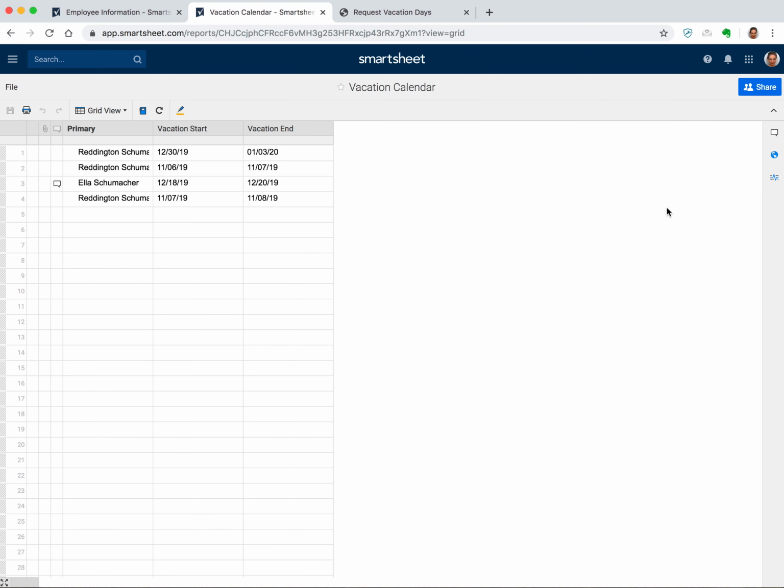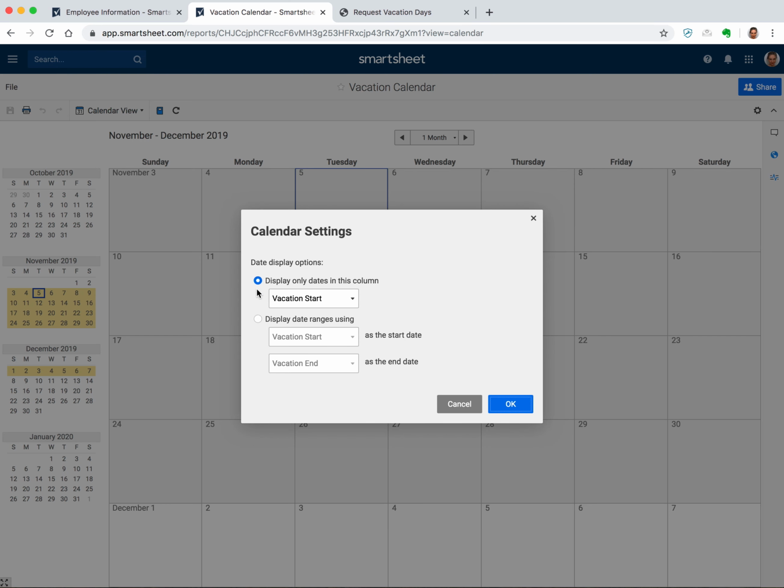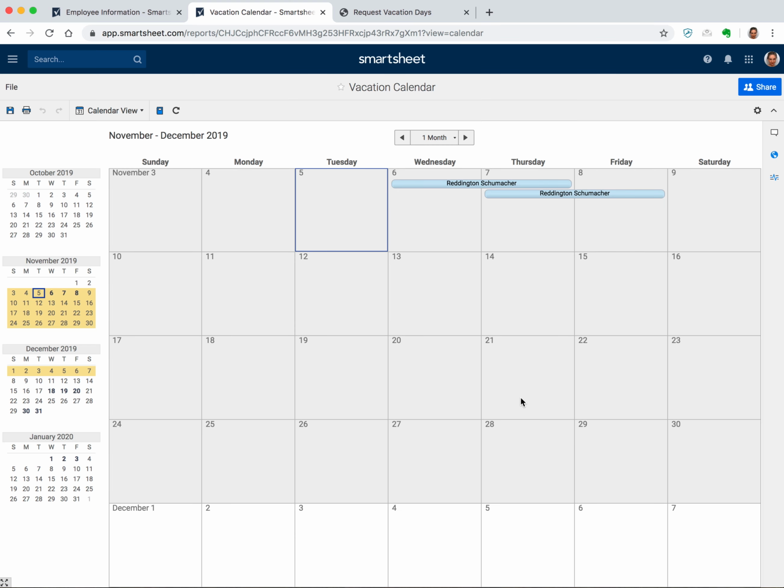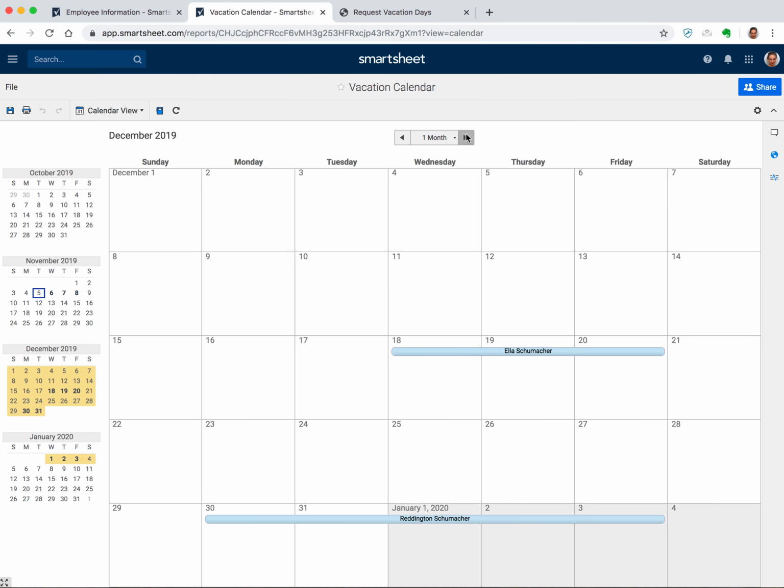Close this out. Okay, now let's change the view to calendar view. All right, the first option is if you only want to display one date column. This would be useful for a projects list or a tasks list where you may have deadlines and you just want to see the deadlines in a calendar view. But for us, we want to see date ranges from vacation start to vacation end. Let's hit OK. And there we go. We can see all of the approved vacation requests.